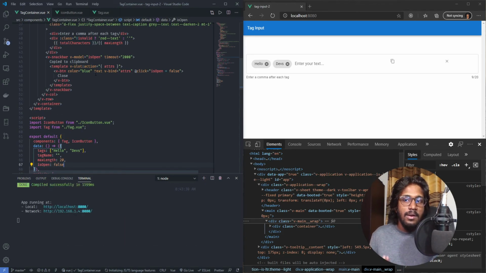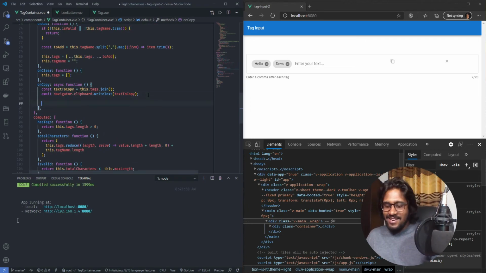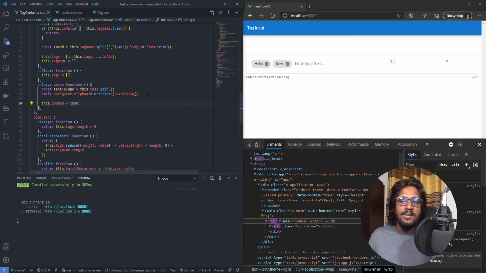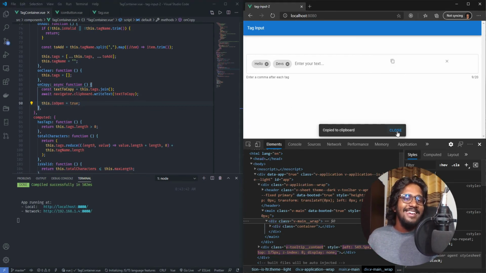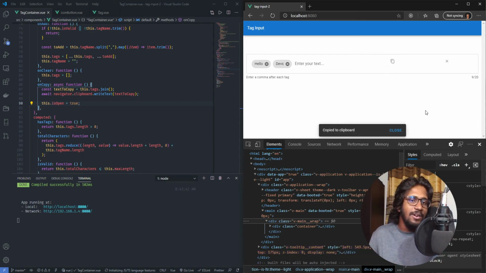What should we do? Everything related to copy should go under here, right? this.isOpen equals true. So now what do we expect? If I click here, I'm getting a nice snackbar. I can close it. If I am not closing it, it will go away in 2 seconds.